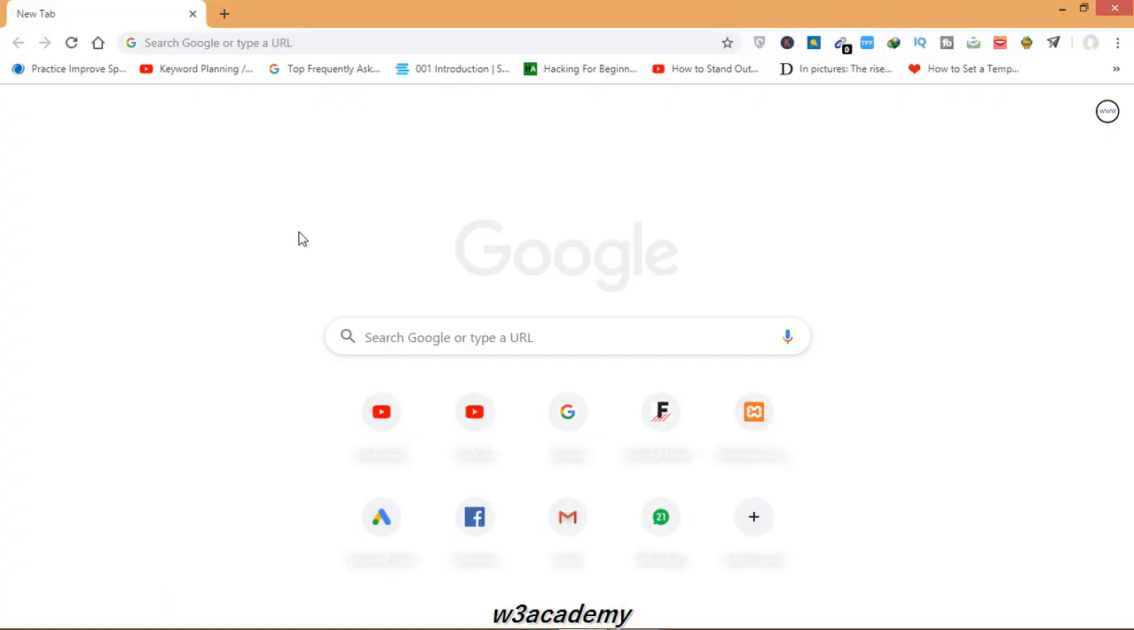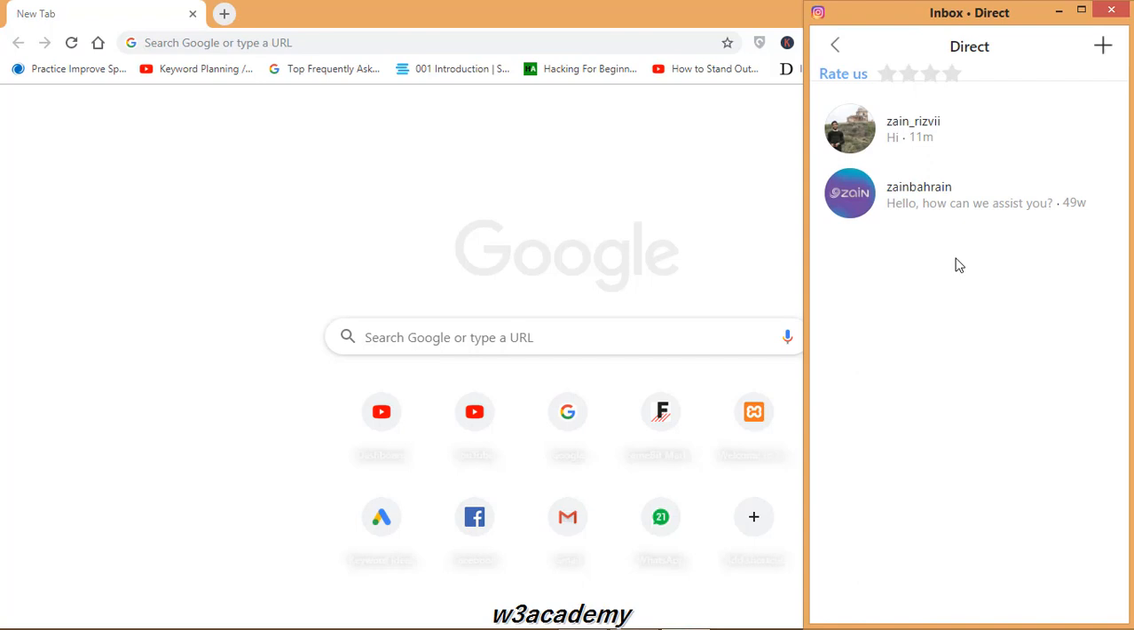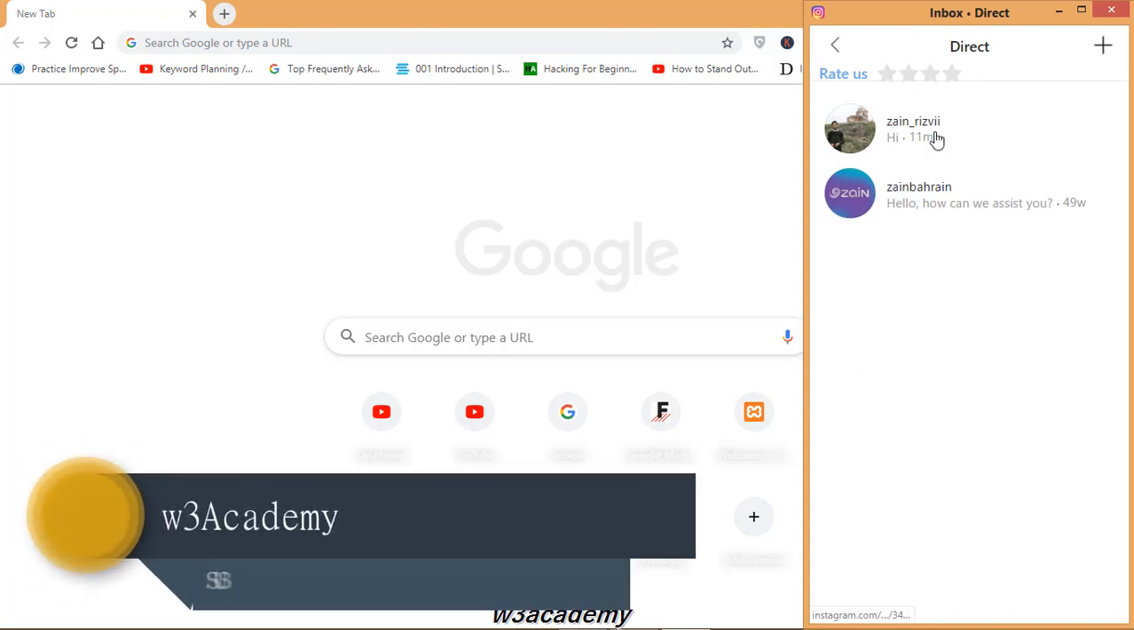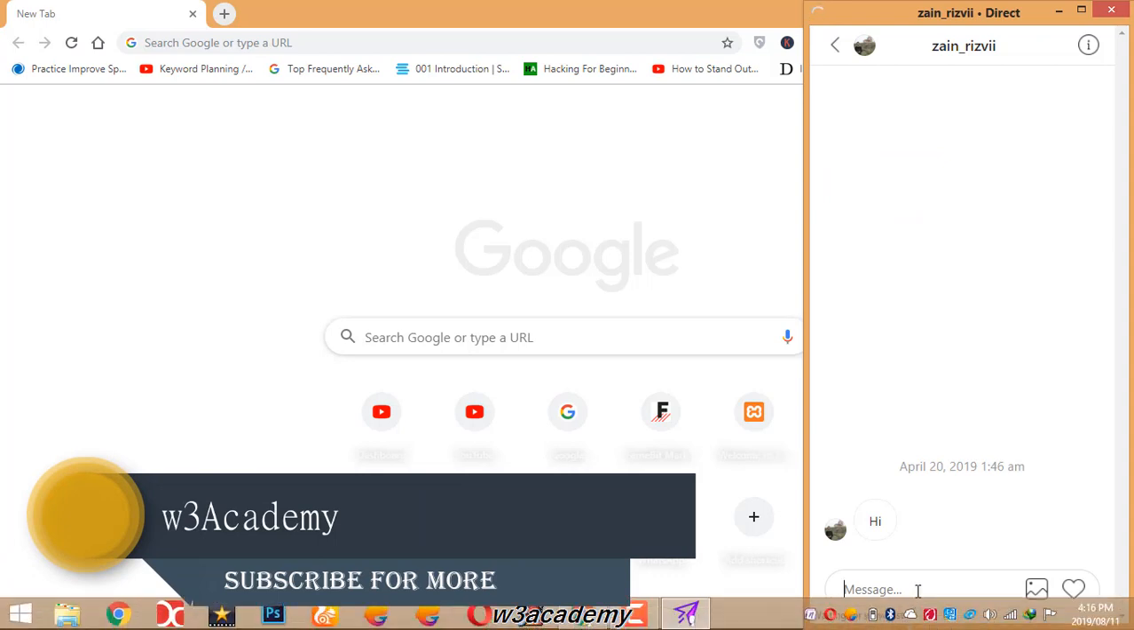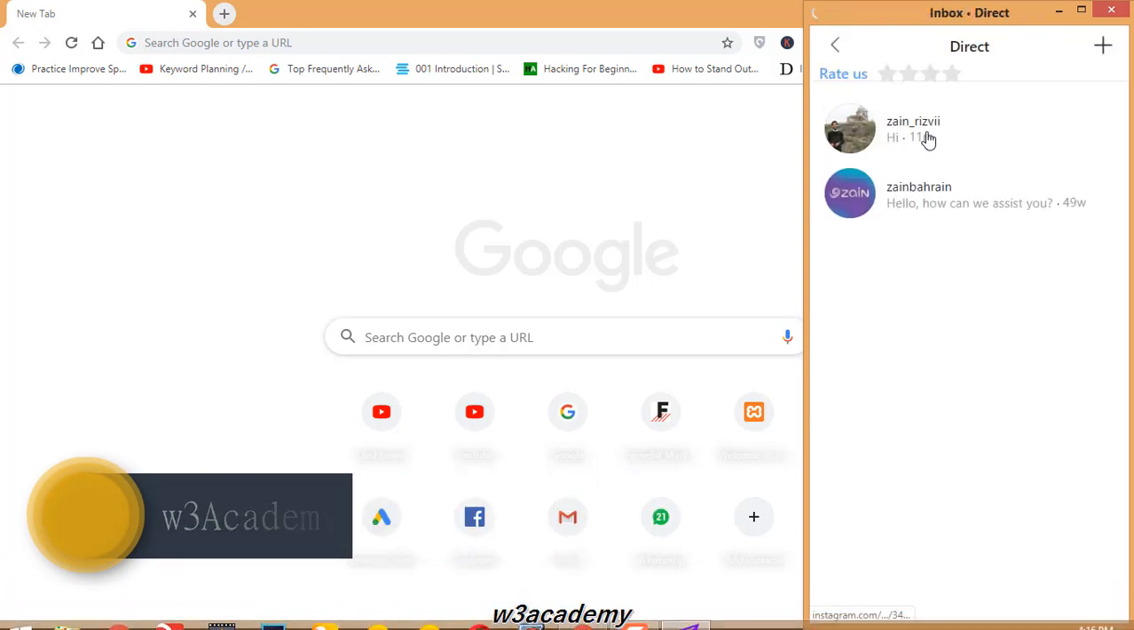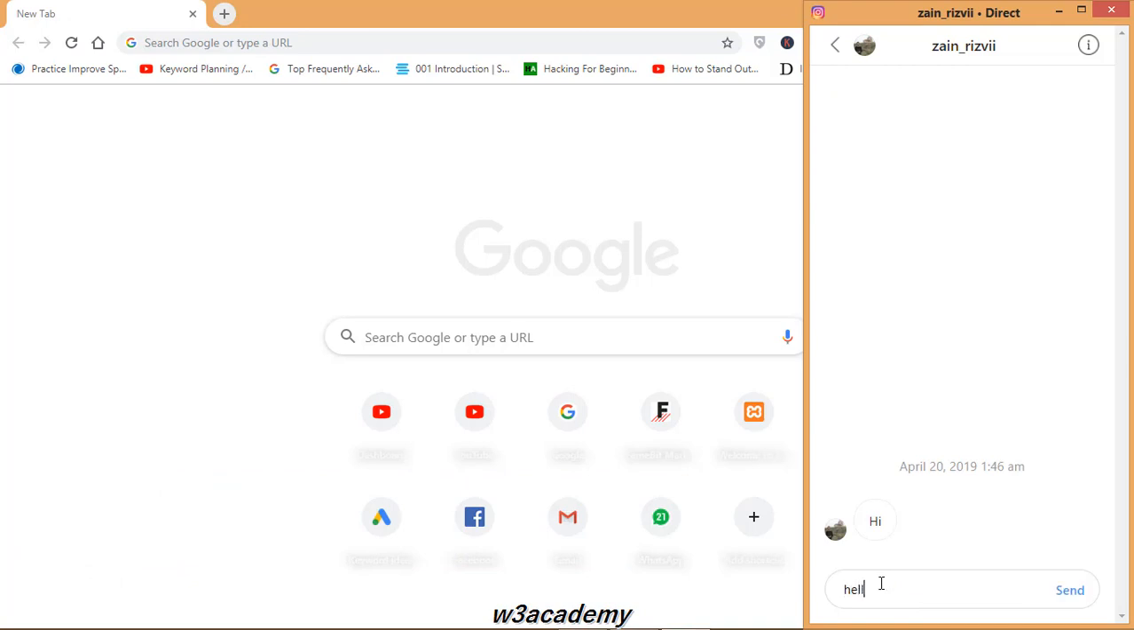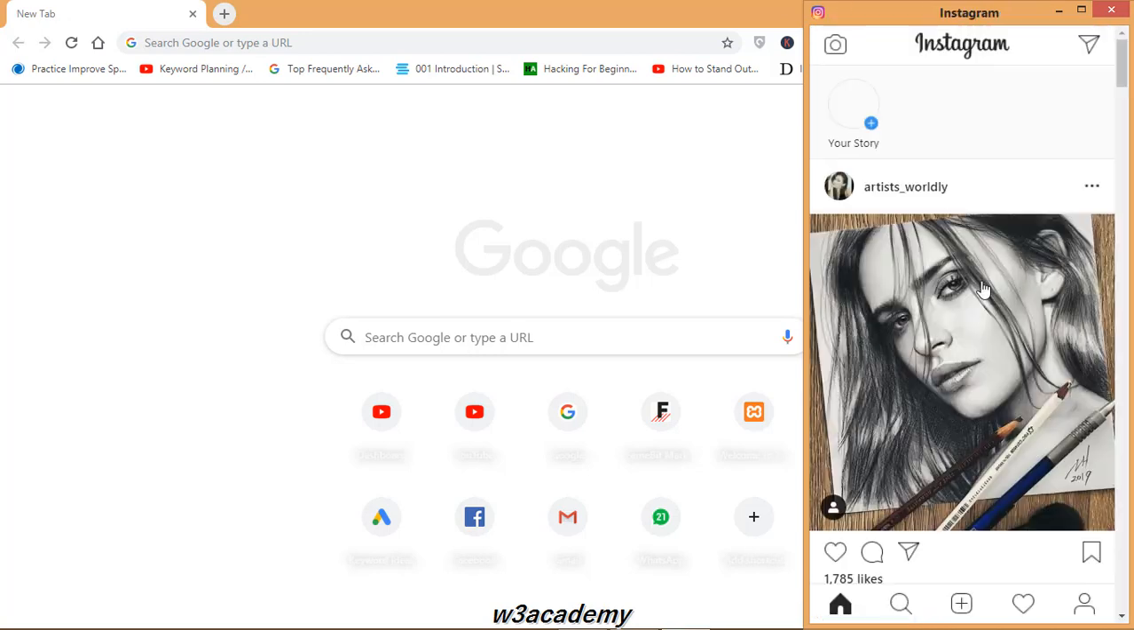Okay, first I will show you the process, how it works, and then I will show you where you can get this extension. Now you can see that I can send messages just like on my mobile phone. So I will show you from here. Okay, so that's done. I can send messages just like my mobile phone using this extension, and I can use Instagram just like my mobile phone. I can post my pictures and I can send direct messages using this extension.